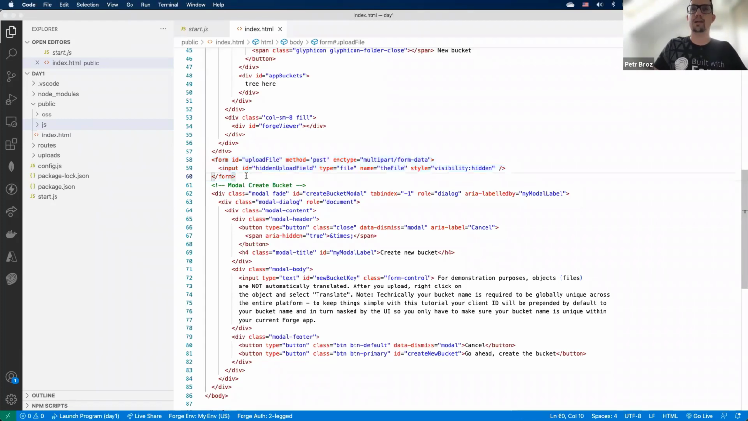And we're going to use it here as well, again, to allow the user, the visitor of our web page, to select a file from their file system and upload it to our server so that our server app can then send the object to Forge and translate it for viewing.